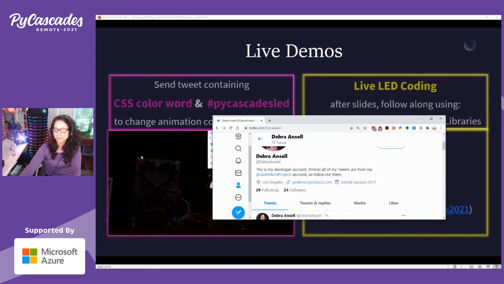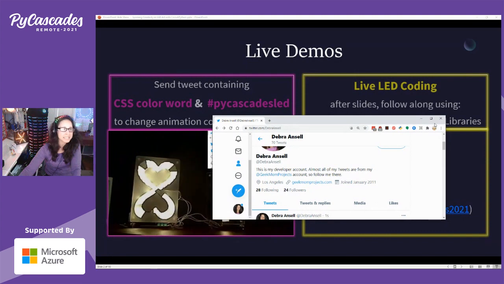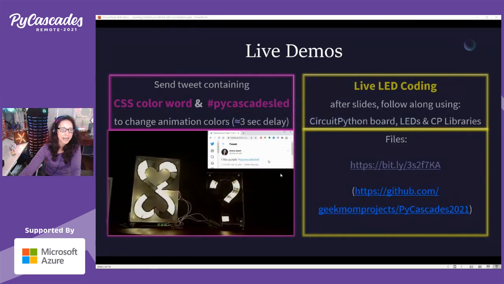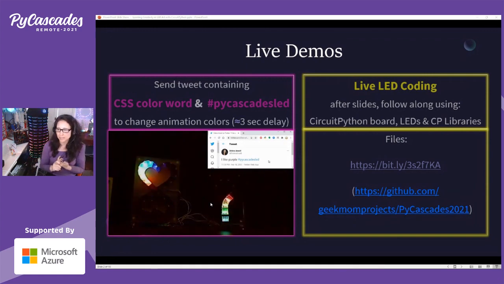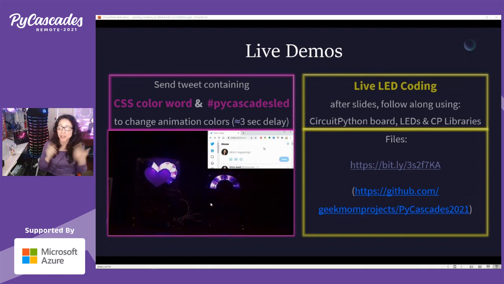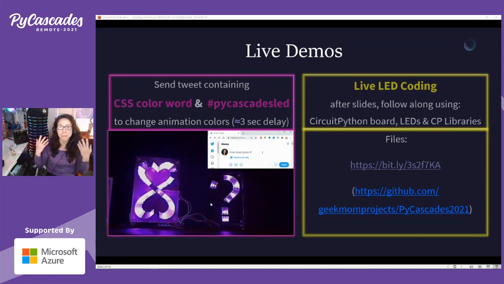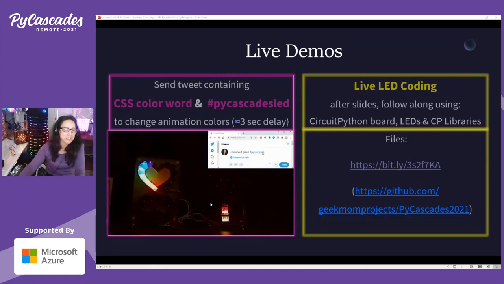So yes, the displays behind me will change color if you send a tweet with a CSS color word and the hashtag PyCascades LED. You can't use RGB or hex. I think I'm on a 20-second delay. So what for me is a 3-second delay will probably be a 23-second delay for you. But you should still do it because it's fun. And if you see the colors changing behind me, it's not me doing it.